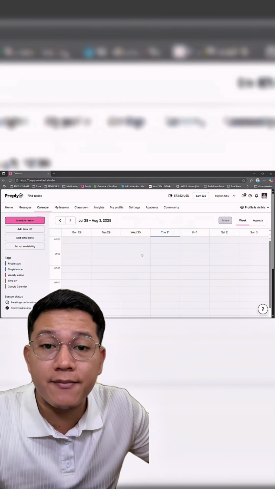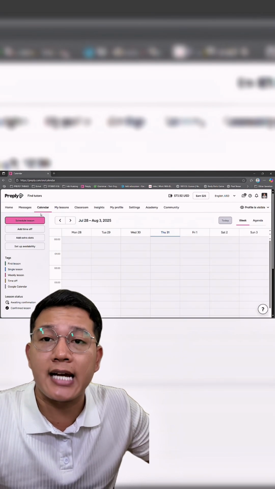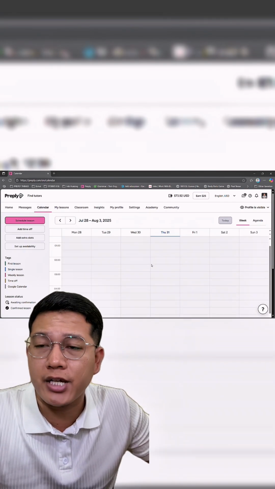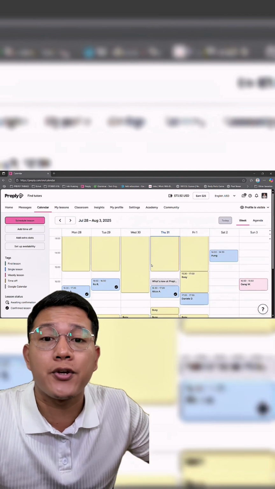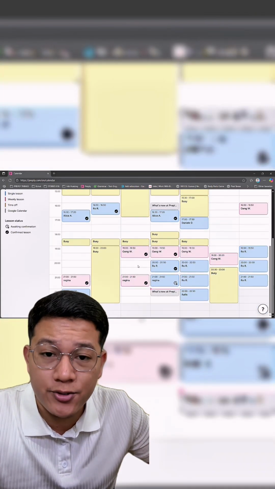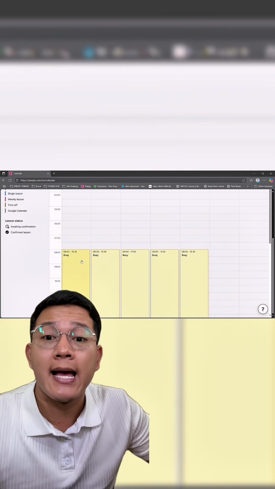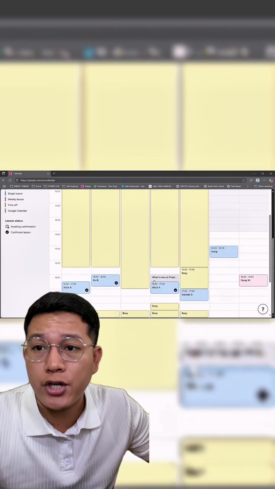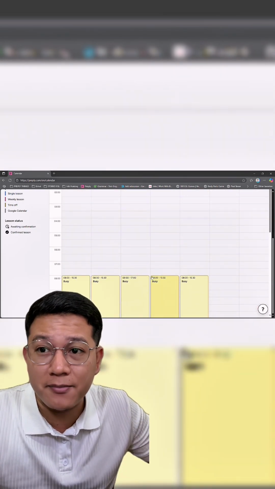Let's go, mga teach! Once you're logged in, just click the calendar tab at the top of your screen. This is where you can plot your schedule, add extra slots, set time off, and most importantly, you can set your availability.